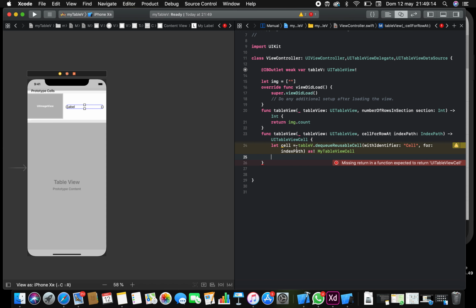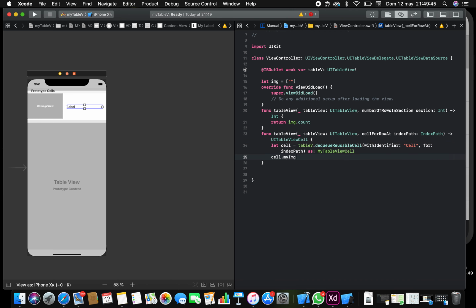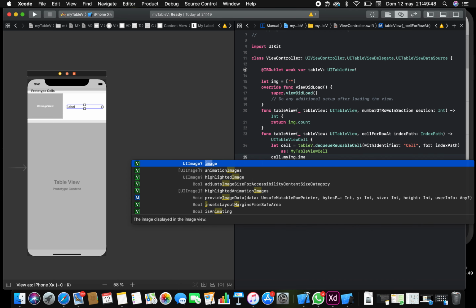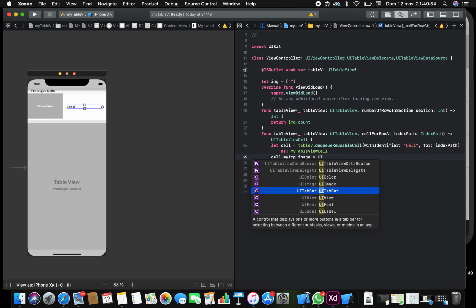Now that we connected our view controller with the new class that we created, MyTableViewCell, we can pass this information. For example, we can add the information in the view controller, the information that is in my table view cell, for example, the label and image. Okay, now we will say cell.myImage.image equals UIImage.